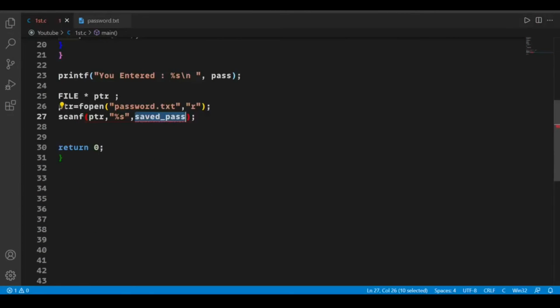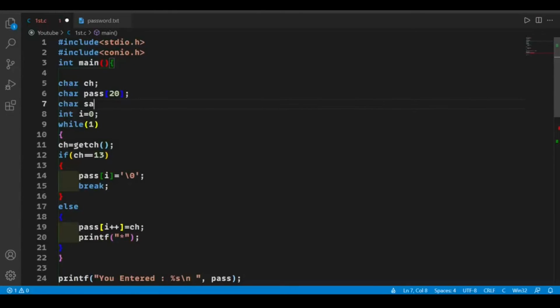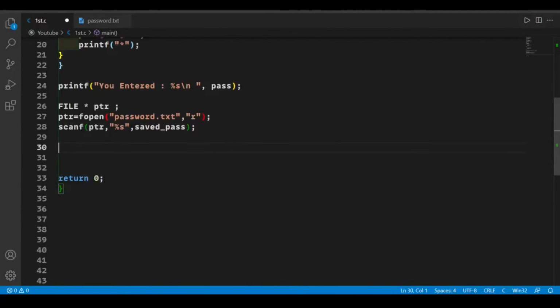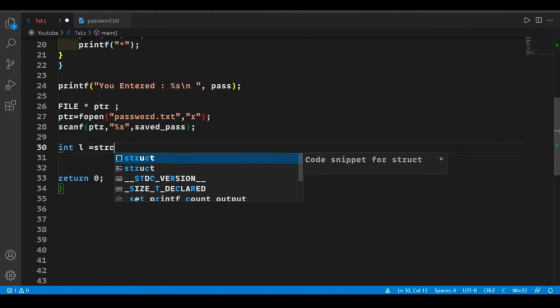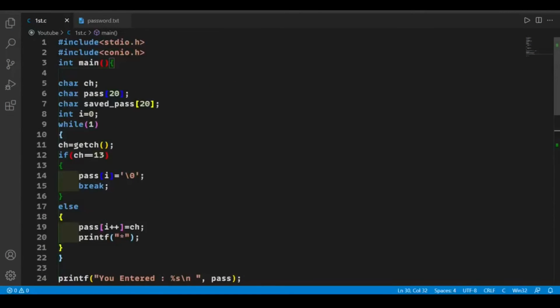To use this string, first we have to declare this string. Now we compare these strings and copy the value in an integer type variable l. To use the string function, we need to include a header file called string.h.